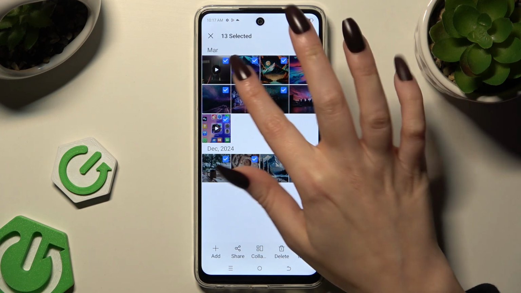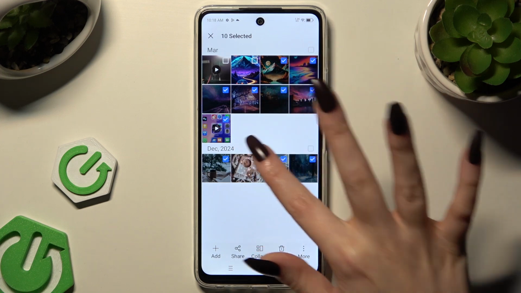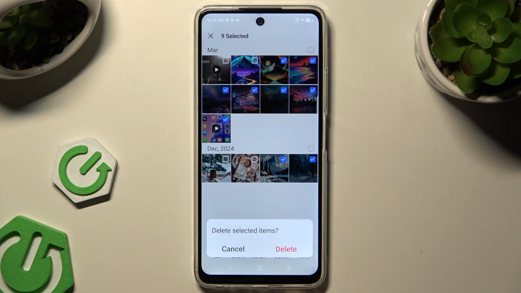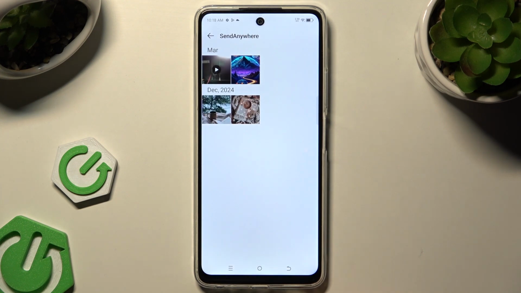To keep some of those photos, click on the chosen ones, and to get rid of the rest, use Delete button at the bottom. Then confirm your choice in the pop-up.